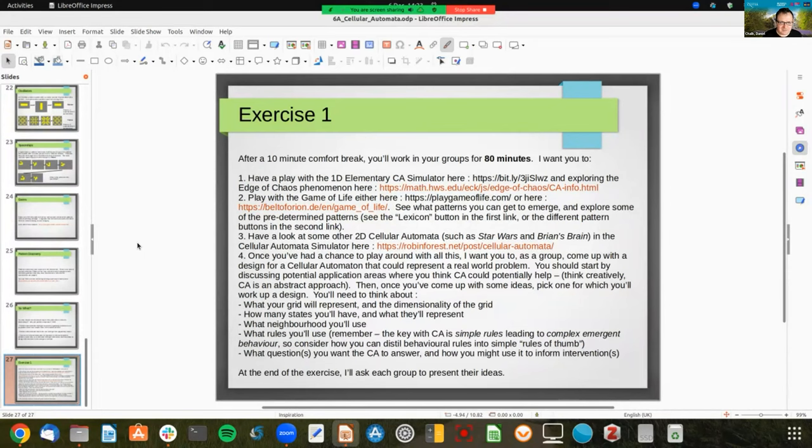So what I want you to do, first of all, is we're going to have a 10-minute break. And then you're going to work in your groups until about 4 o'clock. First of all, have a little mini play with the stuff that I've shown you. Have a play with the 1D elementary cellular automata in these links here. Have a look at the edge of chaos and get as mesmerized as I do by just watching these wonderful little patterns.